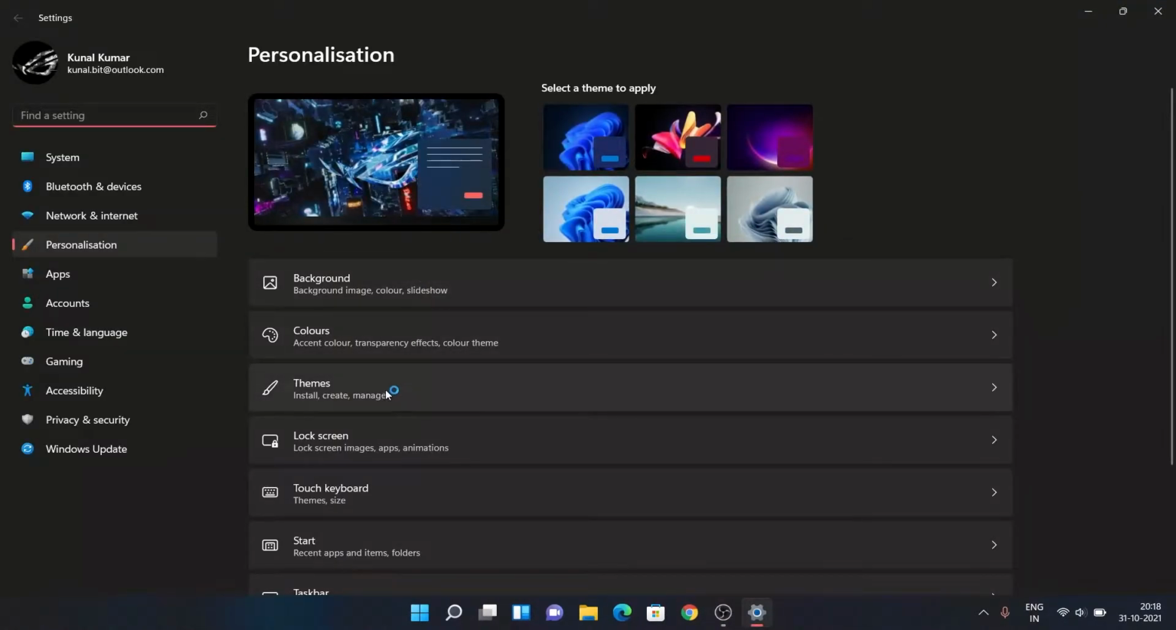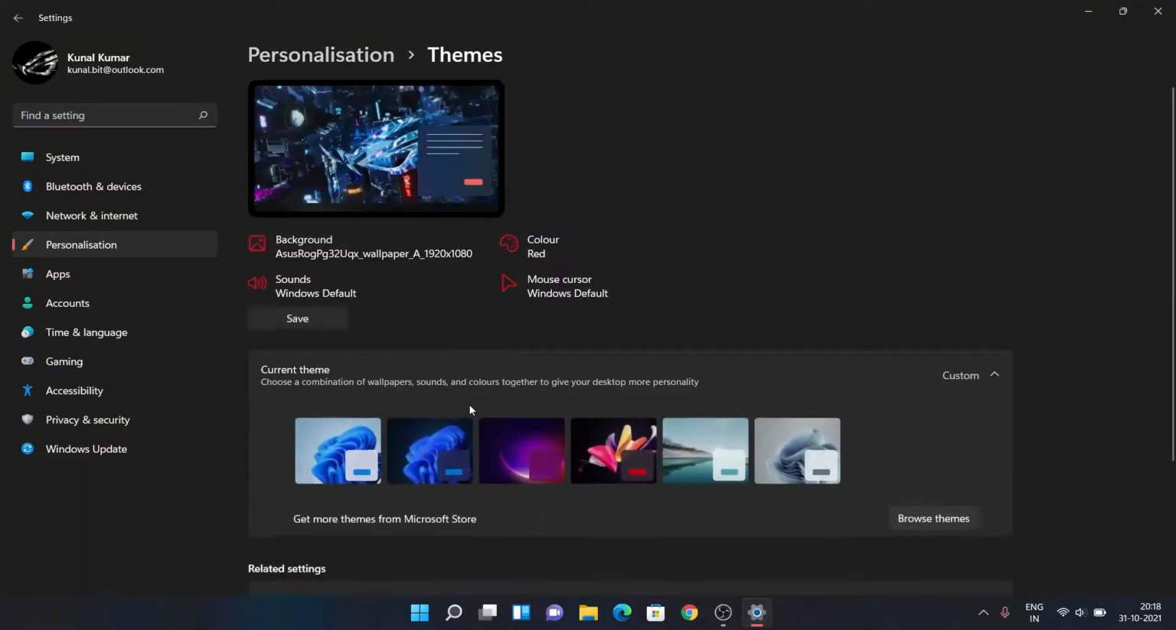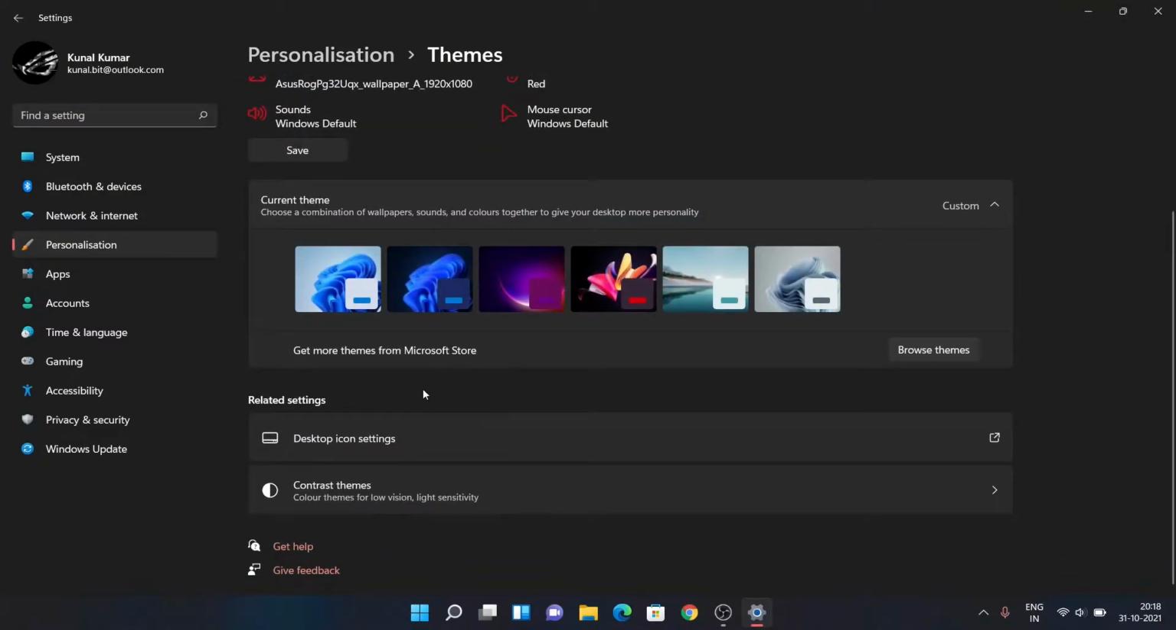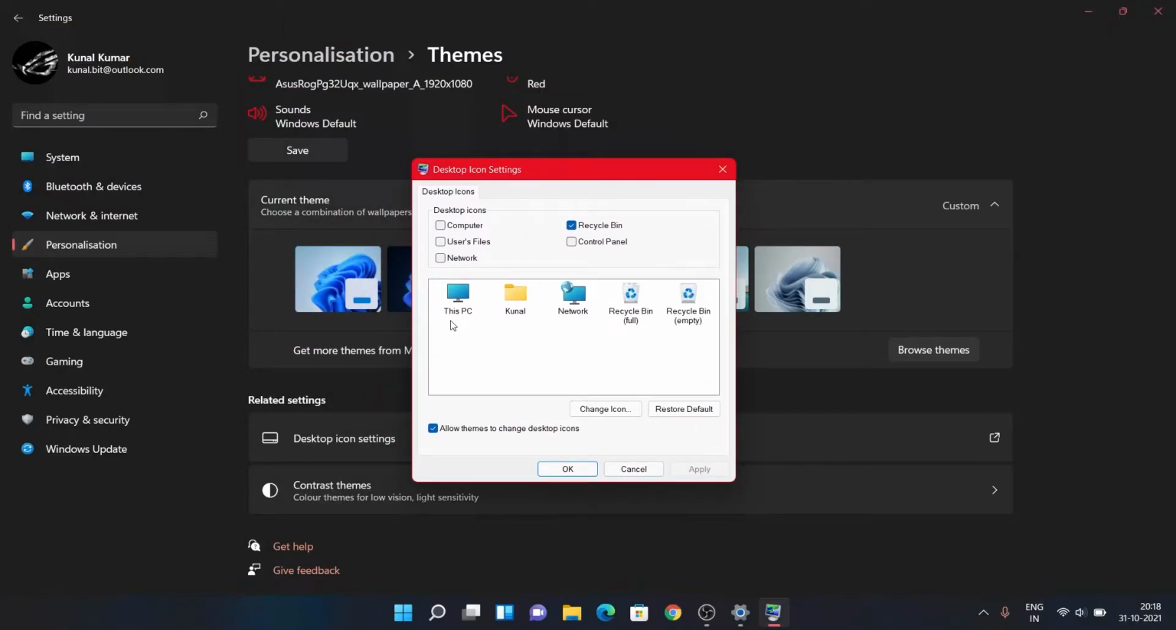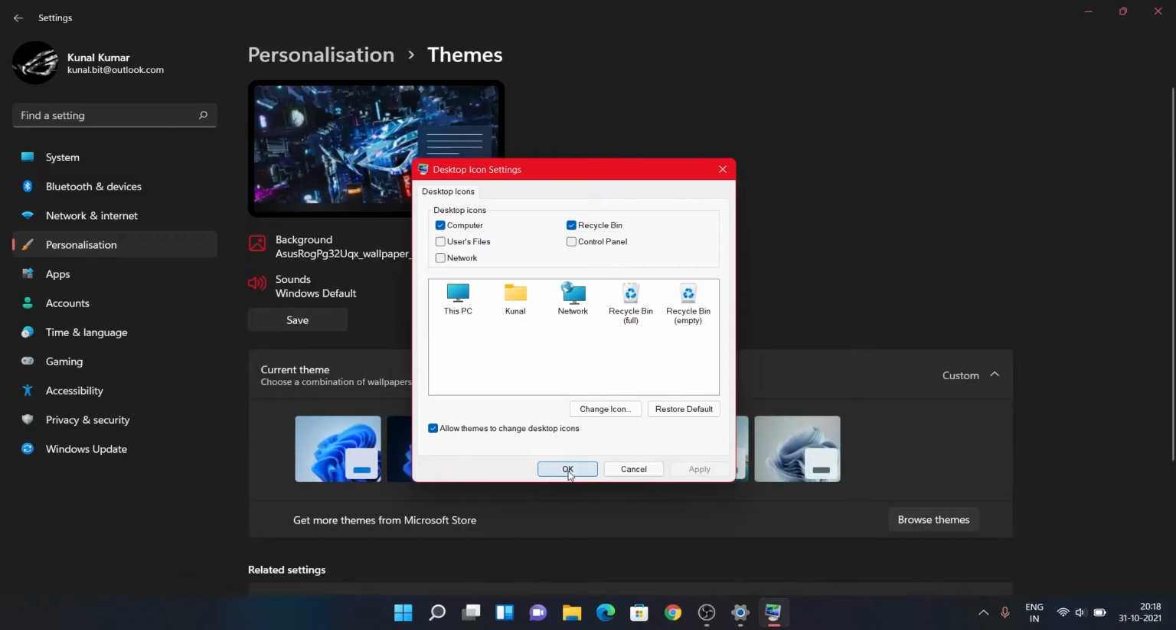Under Personalize we'll go to Themes, and here under Themes we will have Desktop icon settings. So click on this and here we have a dialog box. We can select the This PC icon by selecting Computer. If you want any of the other icons like Network or Control Panel, you can check them, but since I do not want them, I am unchecking them. Okay, so now I will click Apply and OK.